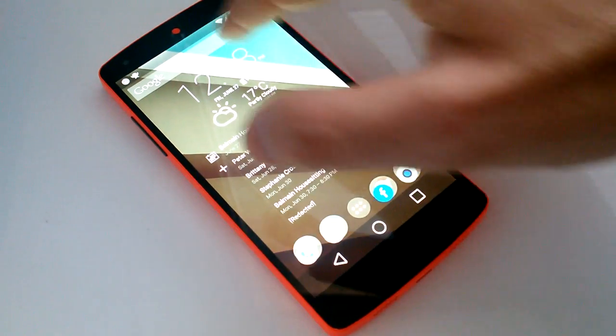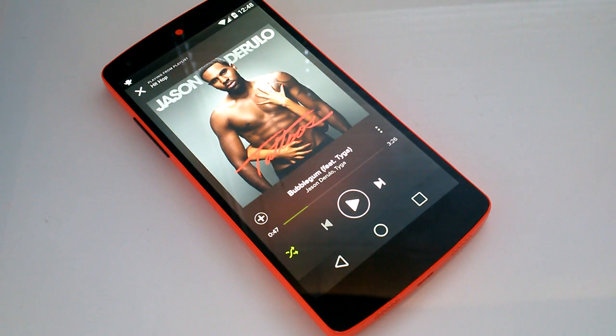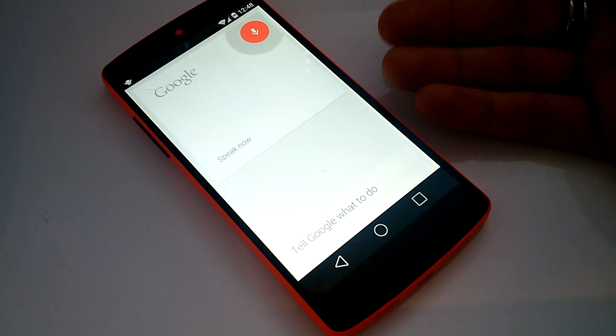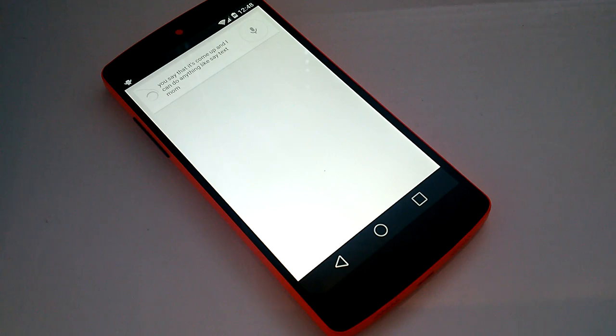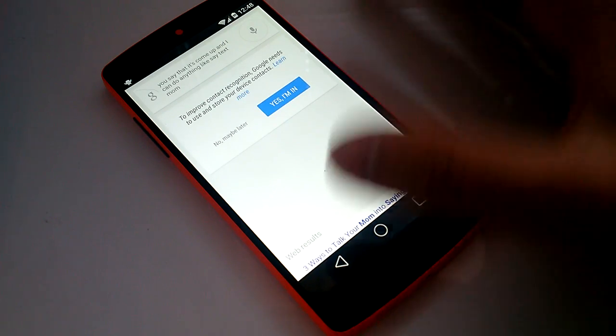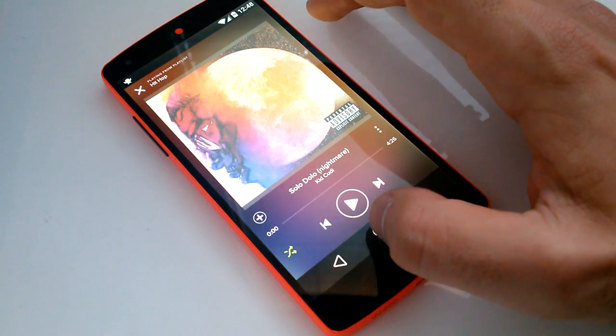If I go into, let's say, Spotify, and I say, "Okay, Google," you'll see that it's come up and I can do anything like, say, "Text mum." Obviously, it's going to actually search for that. But it's really simple, so it works anywhere.